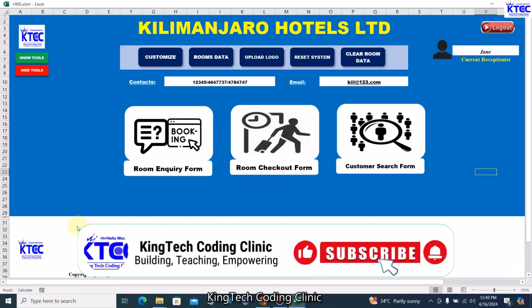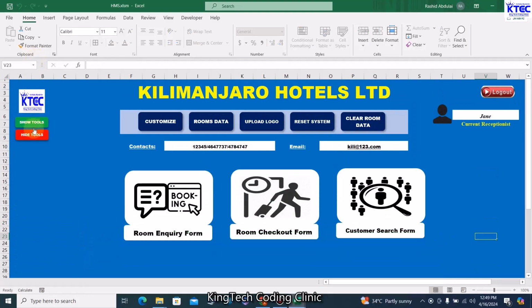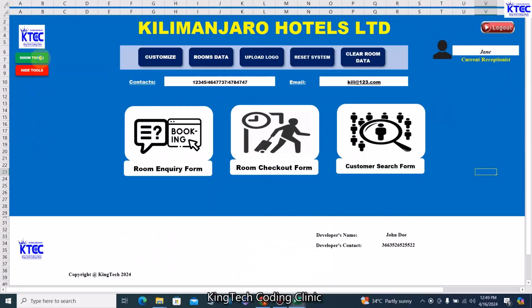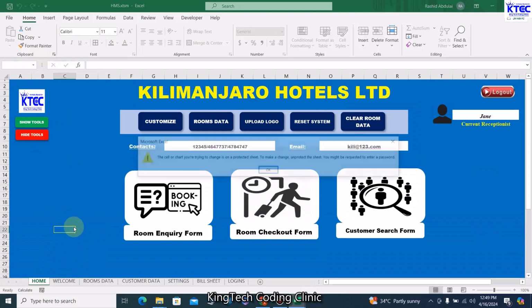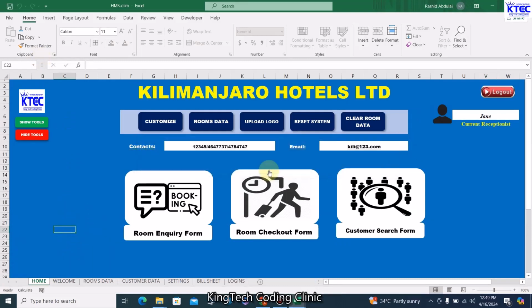So we are logged in. You see that once we log in, all the tools are hidden. So we can show the tools here, we can hide them here. So now let's show them now. And then you can see that the home page will be locked. Okay, so that is that.